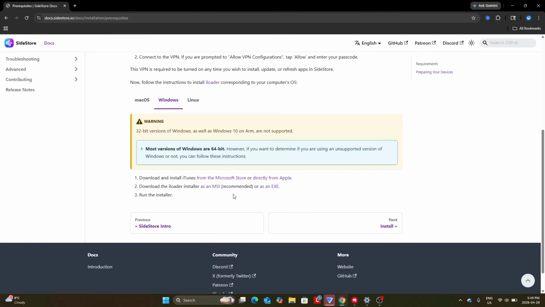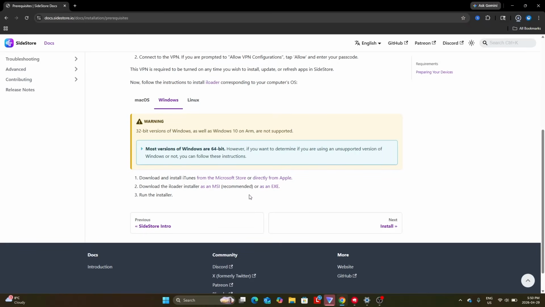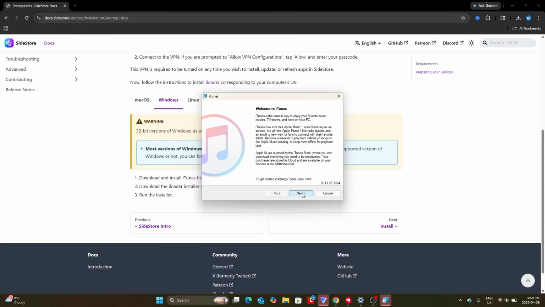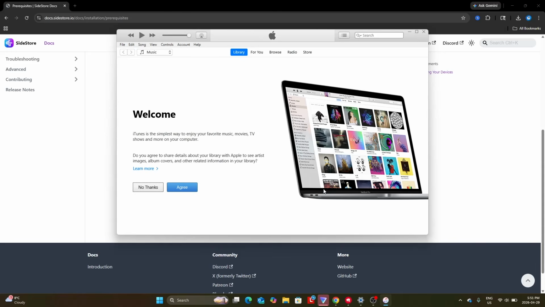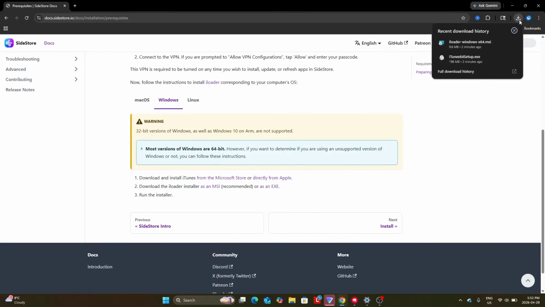We're going to go back into Chrome, and now we just have to install iTunes. I would highly recommend that everybody installs directly from Apple, since it just works better and it's a lot easier. While that's installing, make sure to download the iLoader installer, and make sure to click the MSI rather than the exe, as it's recommended by the developers. Now just run the iTunes 64 setup. Click on next, install, and once you've finished installing iTunes, you can close that here and go back into downloads. Now we just need to install iLoader.